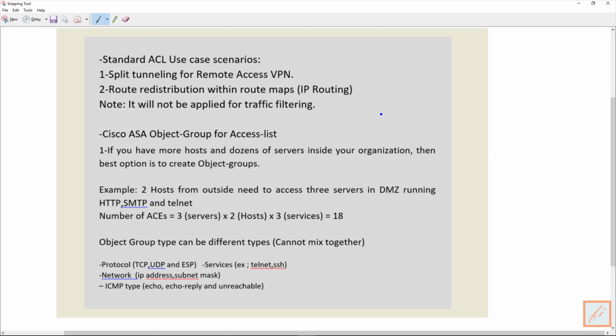The next thing, route redistribution. Let's say for example in your company, your organization is very big, you have multiple routing protocols you are using in order to manage your networks, right?